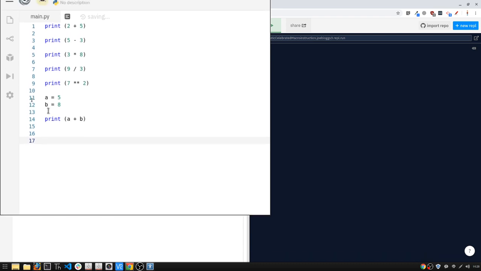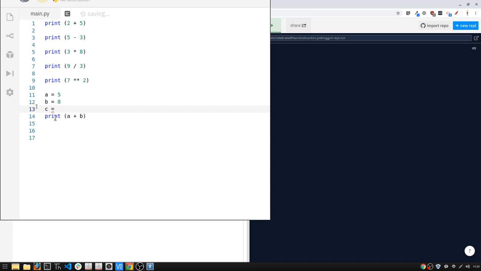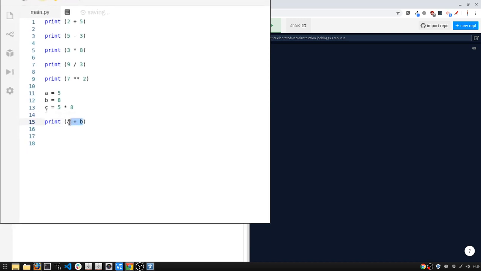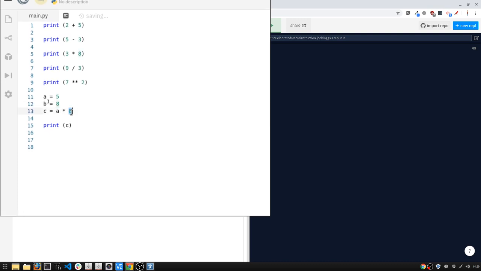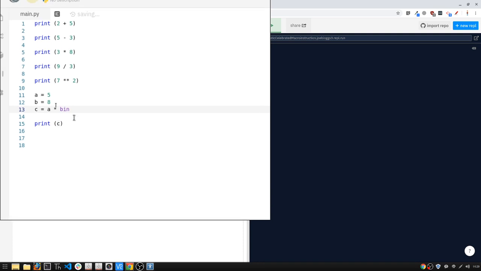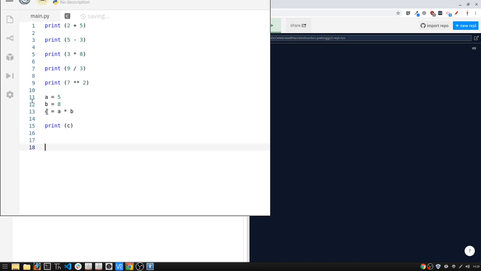Okay, well, what else can we do with variables? Well, we can mess around. Let's create a variable called C that is 5 multiplied by 8, and let's print C. Sorry, I didn't mean to say 5 multiplied by 8. I meant to say A multiplied by B. So you can see that's straightforward enough. C is now going to be A multiplied by B. So A is 5, B is 8.